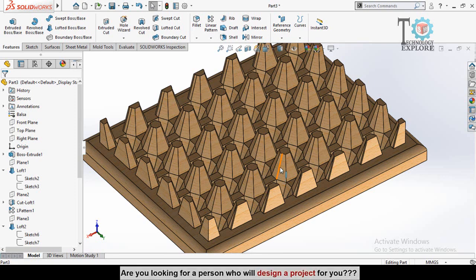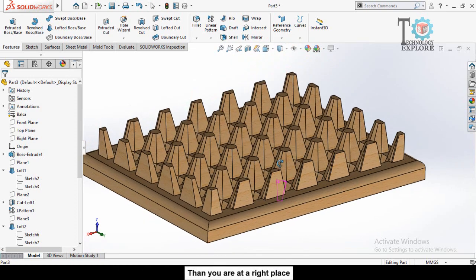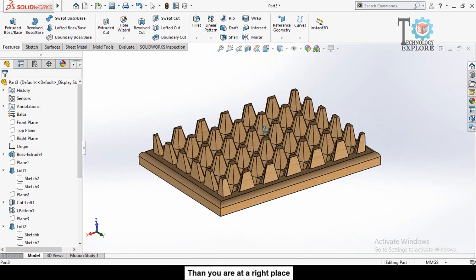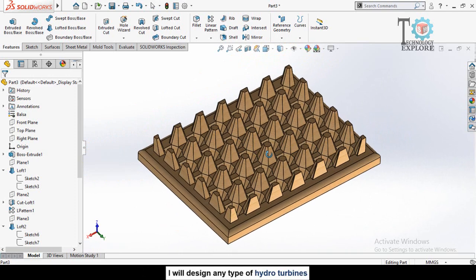My name is Usman Chaudhary, and in this video I am going to show you how you can make or design this type of egg tray in SolidWorks.